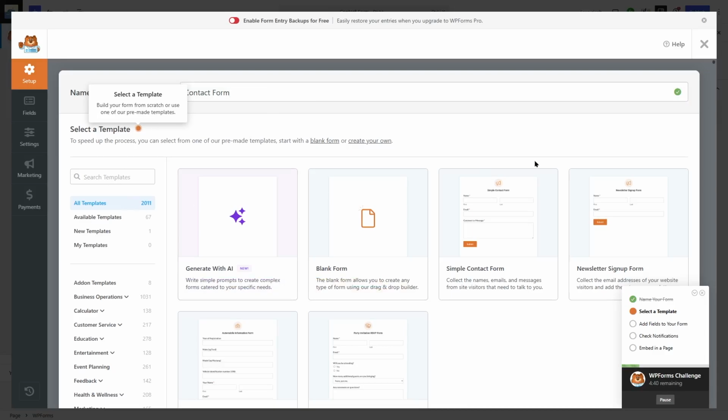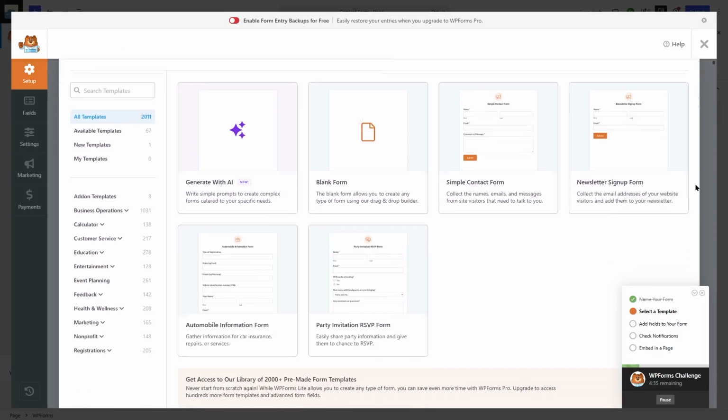And from here we can select a template. So if we scroll over here, we can see there are various templates. We can start from a blank form. We can create a simple contact form, newsletter sign up, automobile information forms, party invitation RSVP form. We're just going to choose this simple contact form. We're going to click on Use Template.